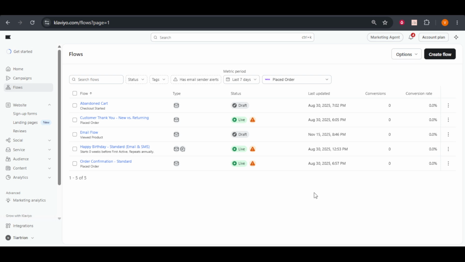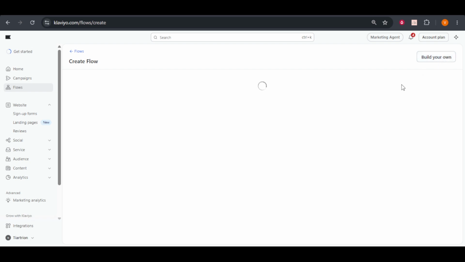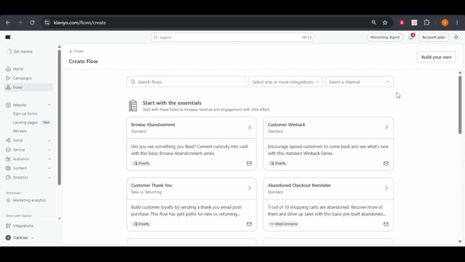Once you're in the Flows section, look towards the top right corner of your screen. You'll see a button that says Create Flow. Go ahead and click on that. This is where we initiate the setup for our abandoned cart sequence. After clicking Create Flow, you'll be prompted with a search bar. In this search bar, type Abandoned Cart.